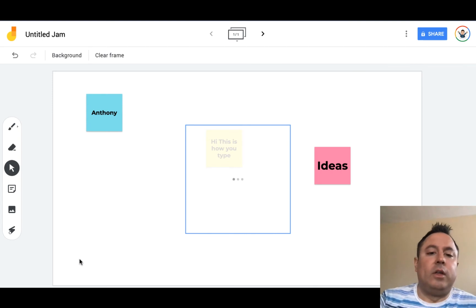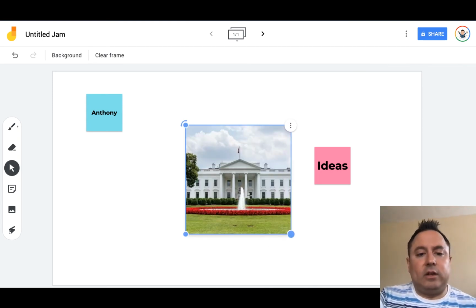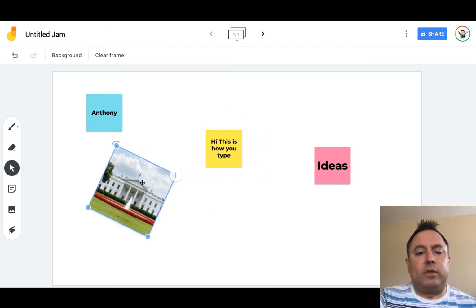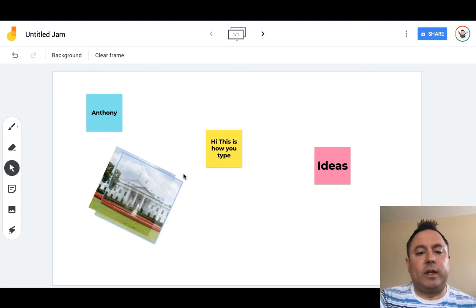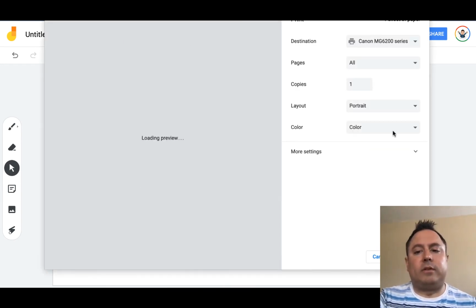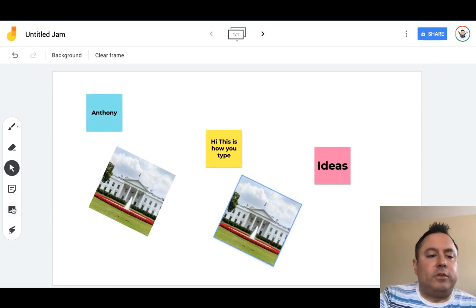So there you go. So you've got the picture in now, and you can resize it. You can rotate it. You can do whatever you need to do with it. Okay, you can duplicate it if you want to make multiple of them. And then, oops, nope, that's not what I wanted to do. Cancel. Yep. And that's what you do with images there.